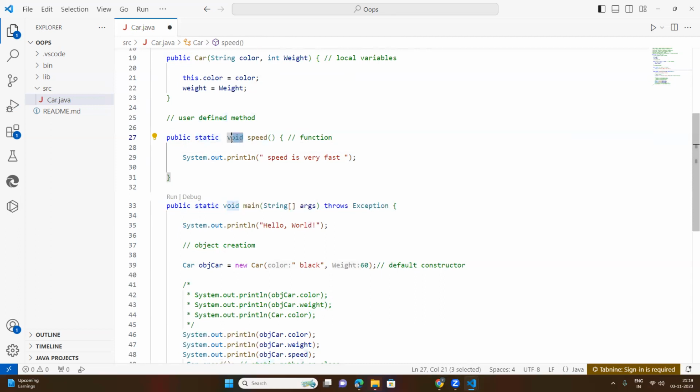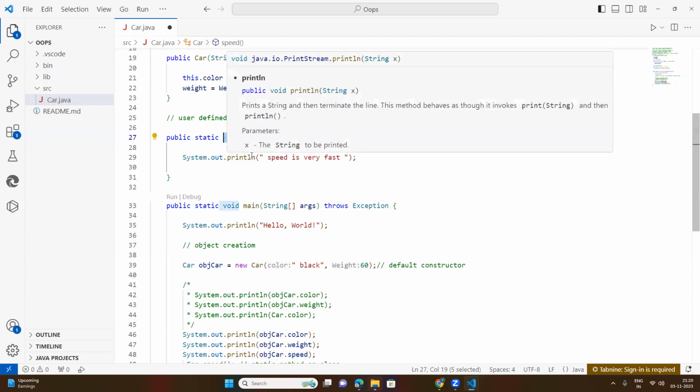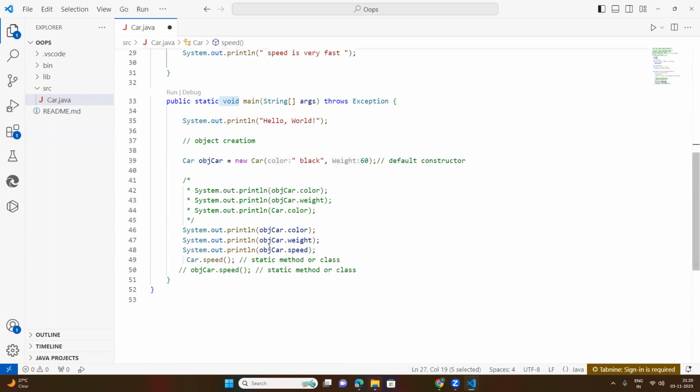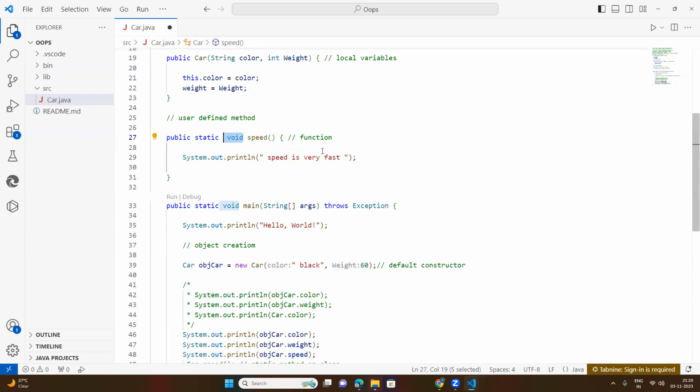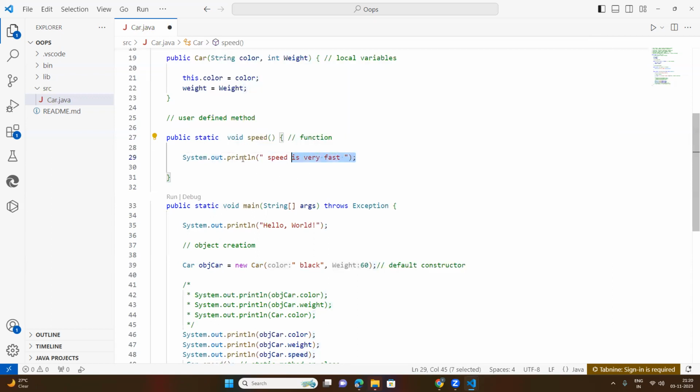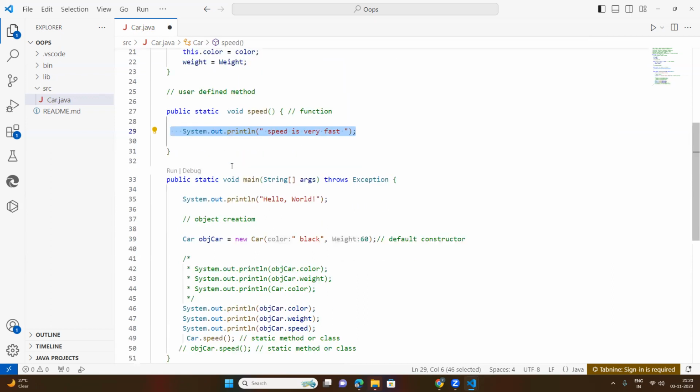What about this void? It means the speed method will not return any data type. Void, I will explain deeply later. So now come down here. One user-defined method is declared. Whatever lines of statements are written under that method, you get them here.